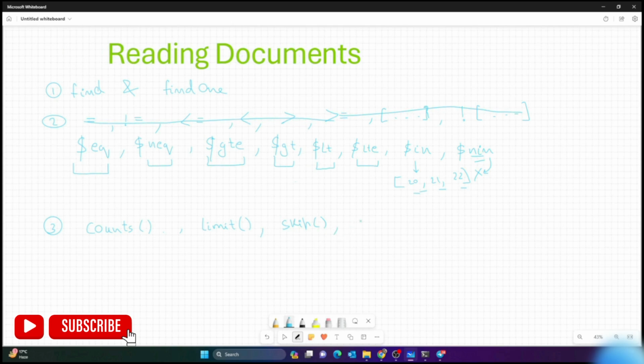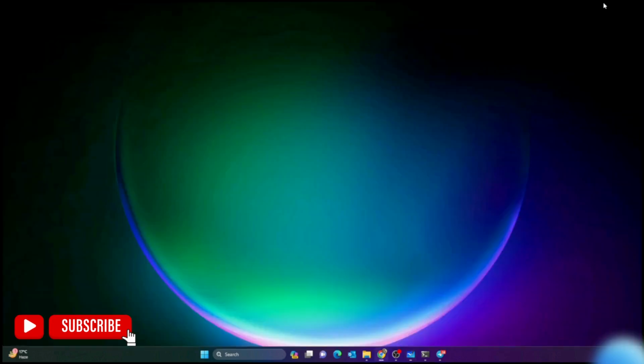And then we have the sort method also, which would sort things according to ascending order or descending order. So these are the four methods which we have inside the cursor methods. Now let's try to actually use these.